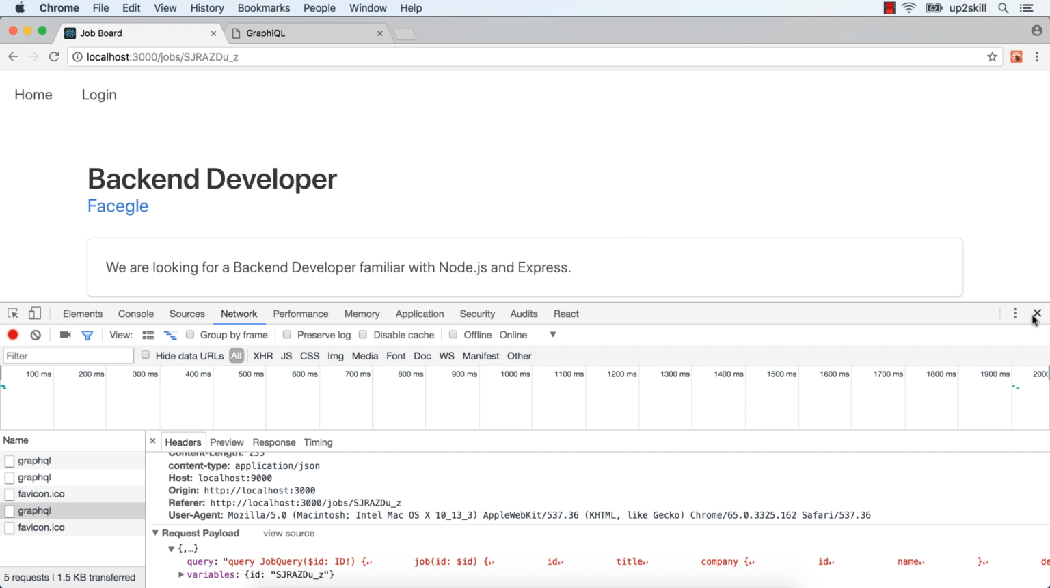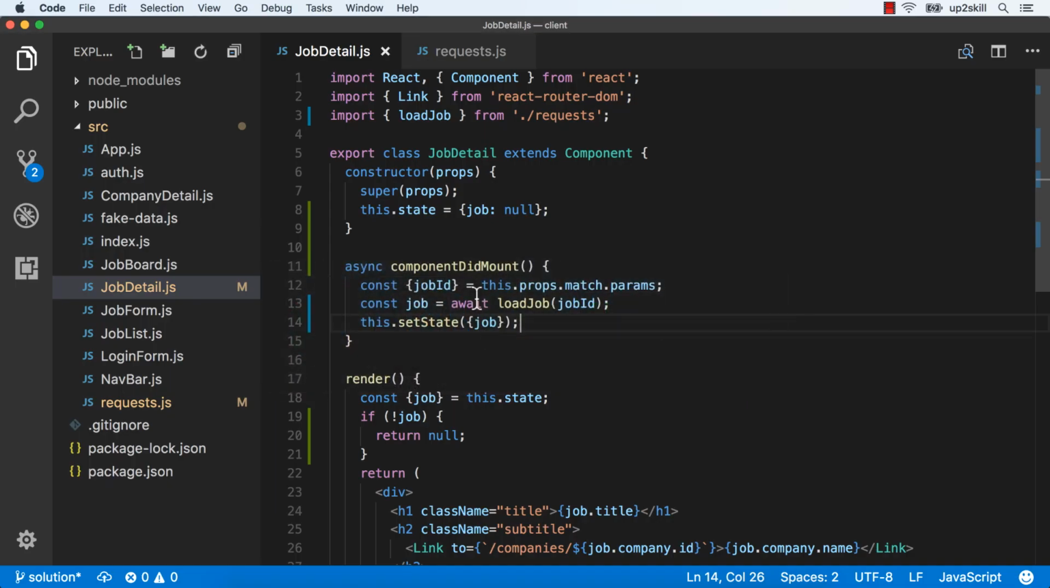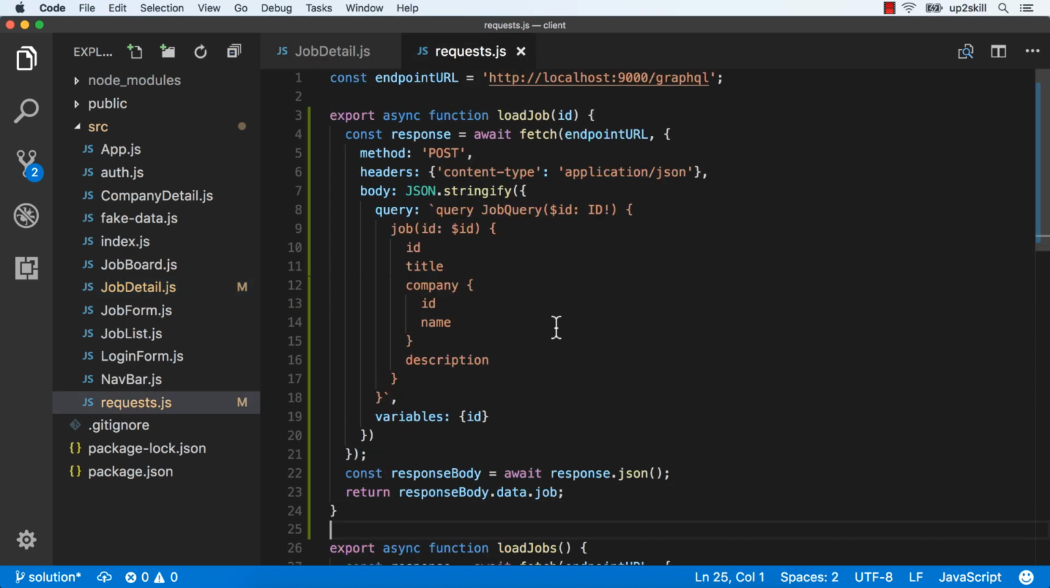Pretty simple. Let's just do a final recap. We changed the job detail component so it loads the job data from the server using the load job function that's very similar to the previous HTTP request we wrote, except that we're accepting a parameter that will be passed as a GraphQL query variable.